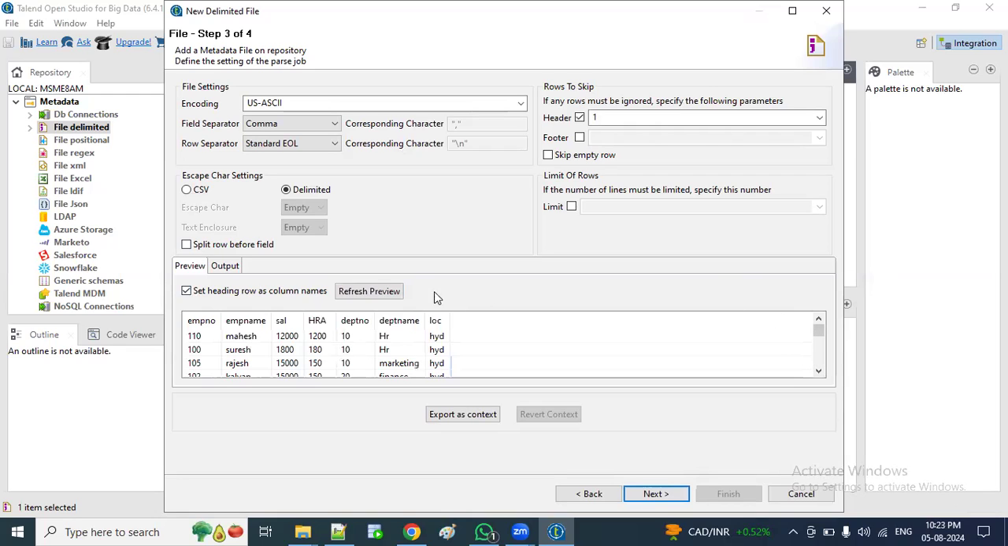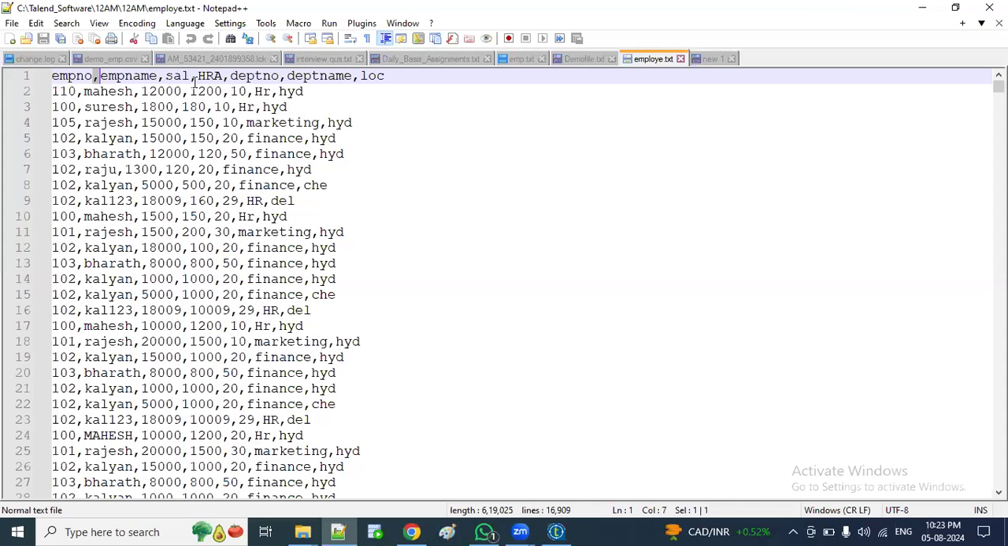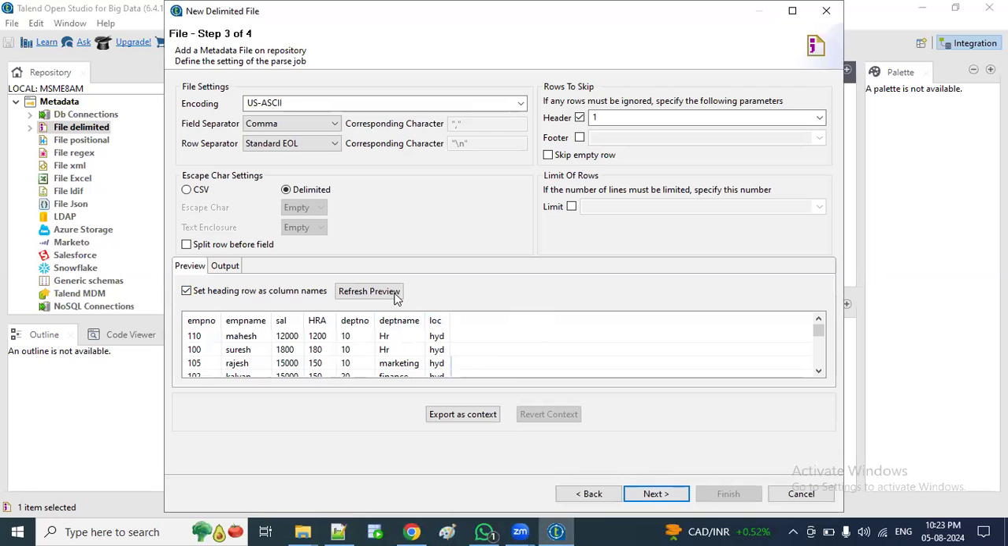Refresh the preview. The field separator is comma, or column separator is comma. The corresponding character is also comma. Then set the header. This file has the header, see. Refresh the preview, and see how the file looks in tabular format. Then click on next.